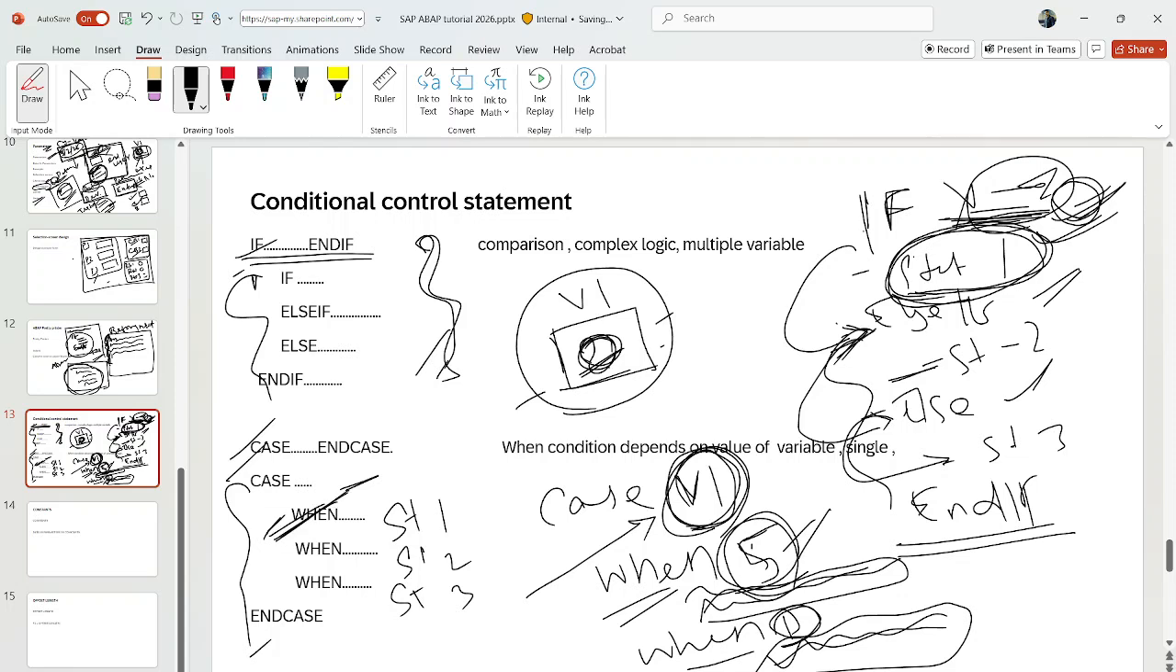When this condition is true, statement 1 will be executed. When this condition is true, statement 2 will execute. When this condition is true, statement 3 will execute. Similar to if and end if. If this one is true, then the other two will not execute, only this one executes. And the syntax is case, when, and end case. This is the syntax.